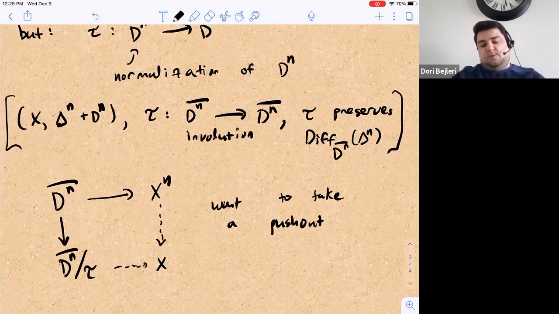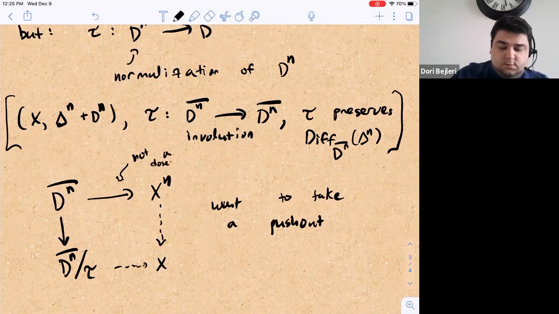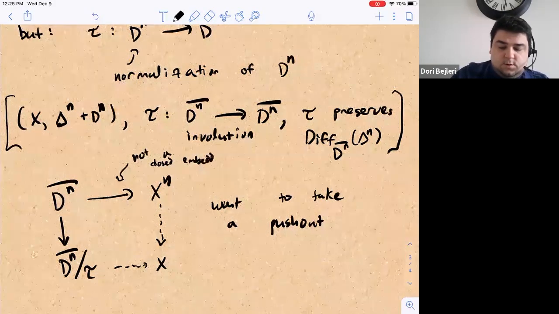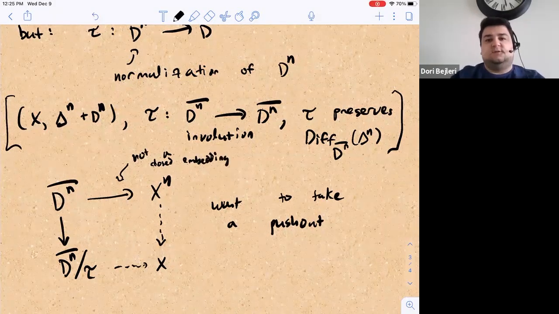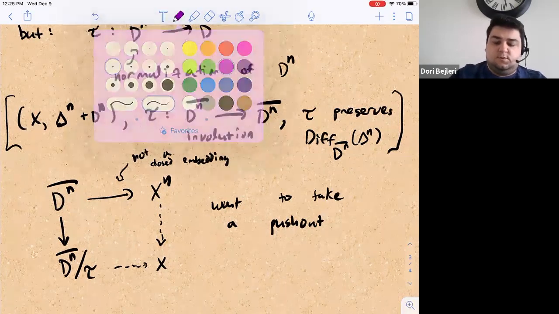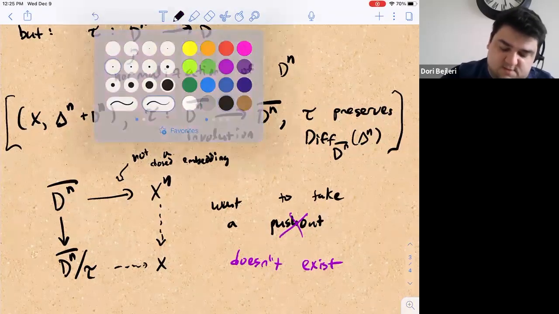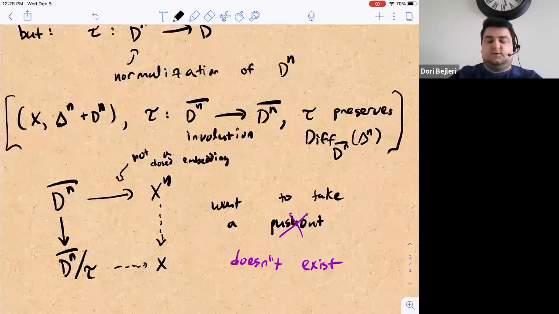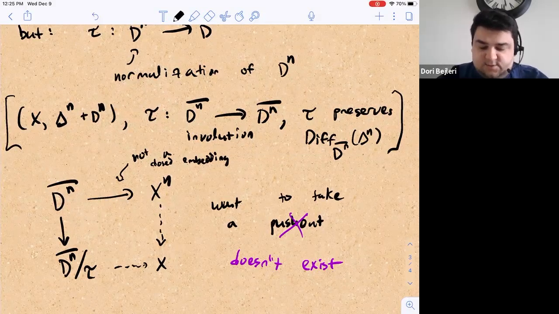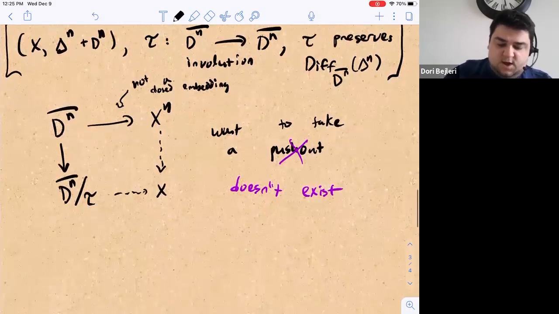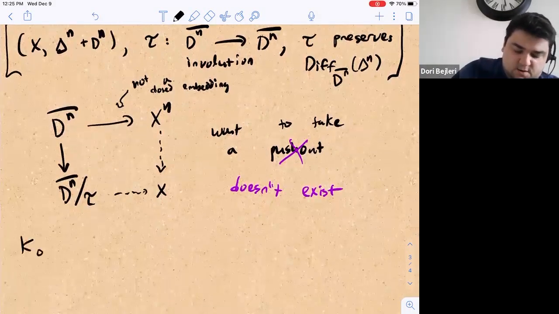But the issue now is with the normalization, this map is no longer a closed embedding because we've normalized. And it turns out these pushouts just don't exist in the category of schemes. So you have to work harder to actually construct your X, and actually it's quite difficult to do this, but this was achieved by Kollár.